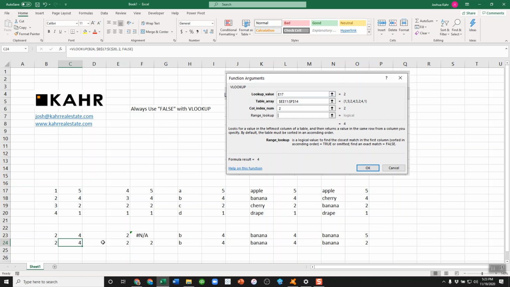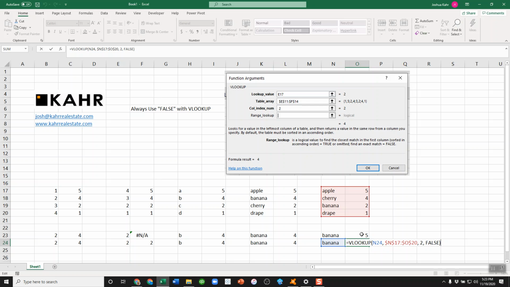And then when you look for the number 2, you get a 4. When you look for 2 here, you get a 2. When you look for B, you get a 4. When you look for banana, you get a 4. When you look for banana here, you get a 2.